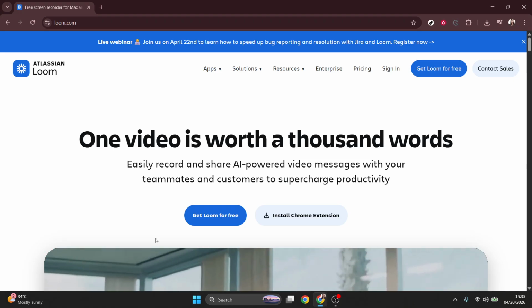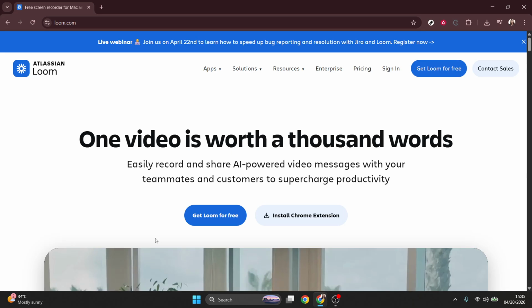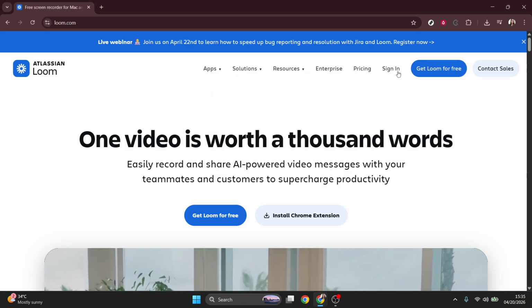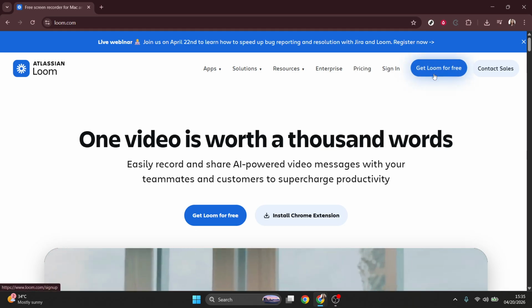Start by heading to the Loom login page in your browser. On the homepage, look for the Sign Up button. You might also see a Get Loom for Free option. Both take you to the same place to create your account.